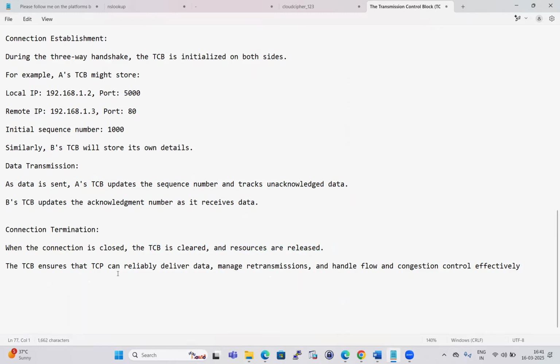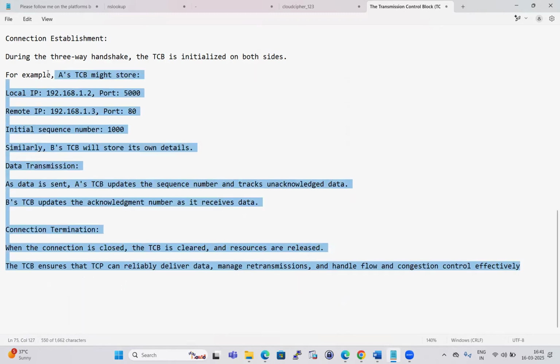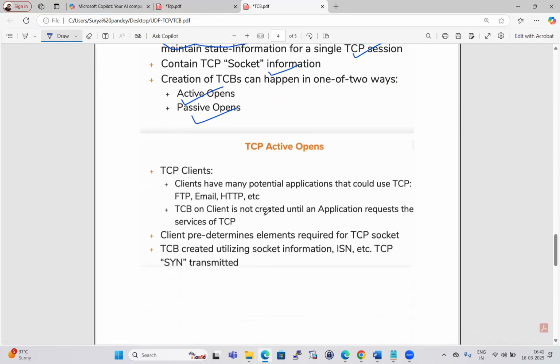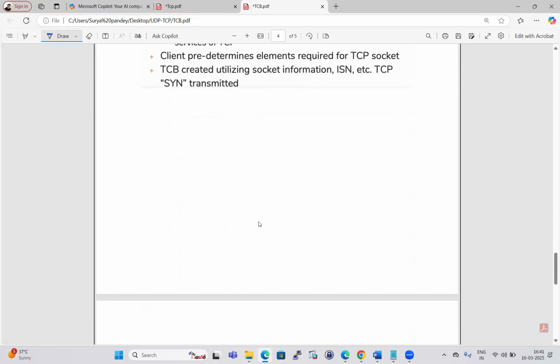So the TCB ensures that TCP can reliably deliver data, manage retransmission, and handle flow and congestion control effectively. So this is the meaning of TCB, guys. I hope you really understand the meaning of TCB, transmission control block. Let's move on to active opens and passive opens.